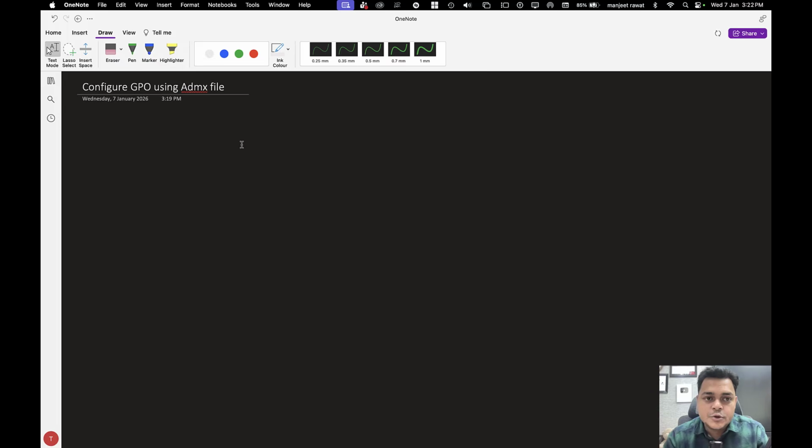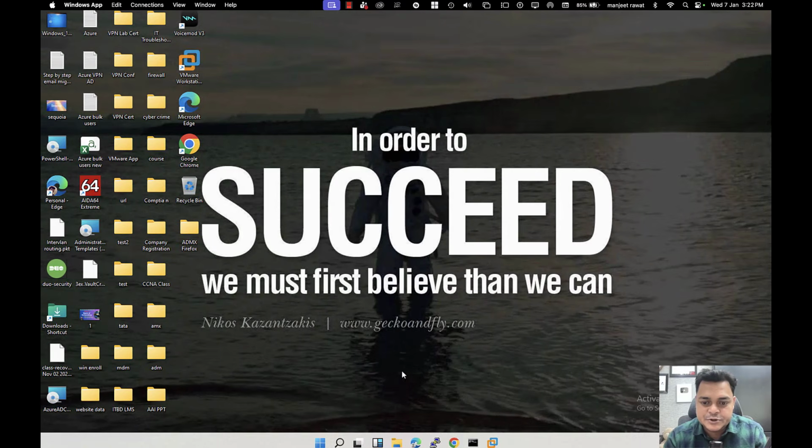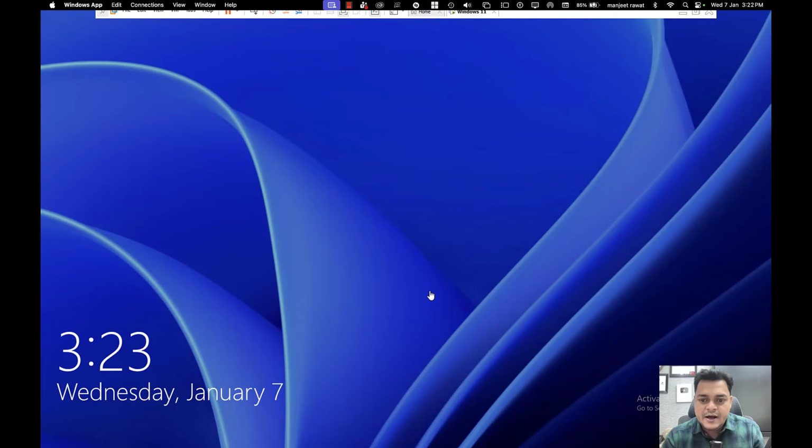So in this class, I'll try to give you the complete information related to ADMX, because most of the organizations ask you to set up custom policy as per the requirement of the company, as per the requirement of the client. So what I did for this particular task, this is our Windows based machine, a Windows 11 computer that I'm currently using.